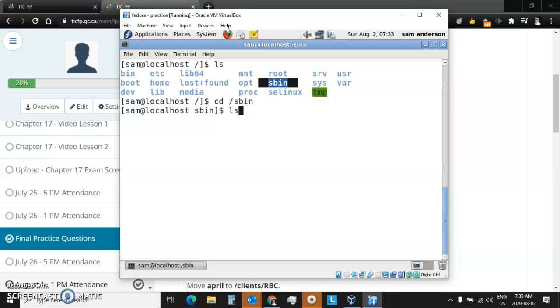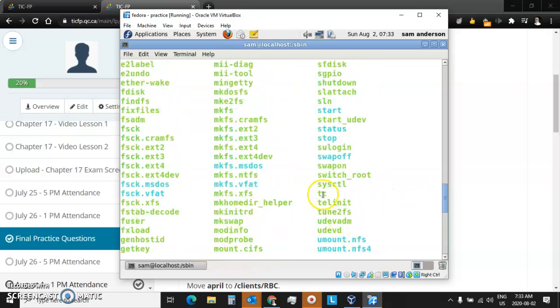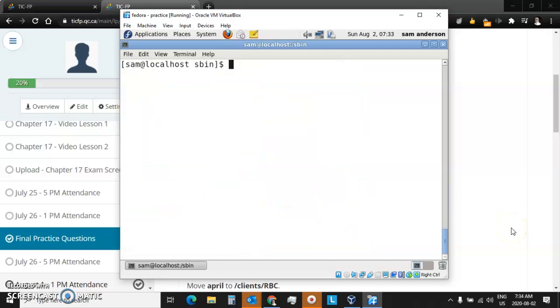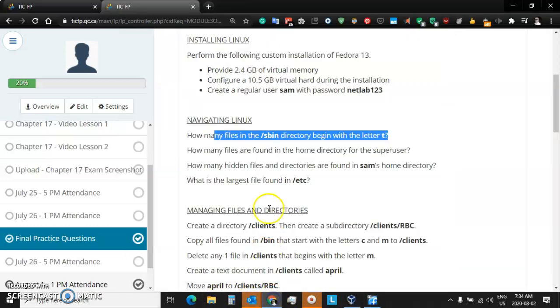I type ls to see everything in there, and I see there's a lot of content in there, and I can come here and count how many files begin with the letter T, but there's a smarter way of doing this. So we'll clear the screen again, and we will do ls, and we want to list all files that begin with T. So T star is a wildcard. It means anything, and only files that begin with T will appear, and we can see there are 3 files there. So let's go on to the next question.